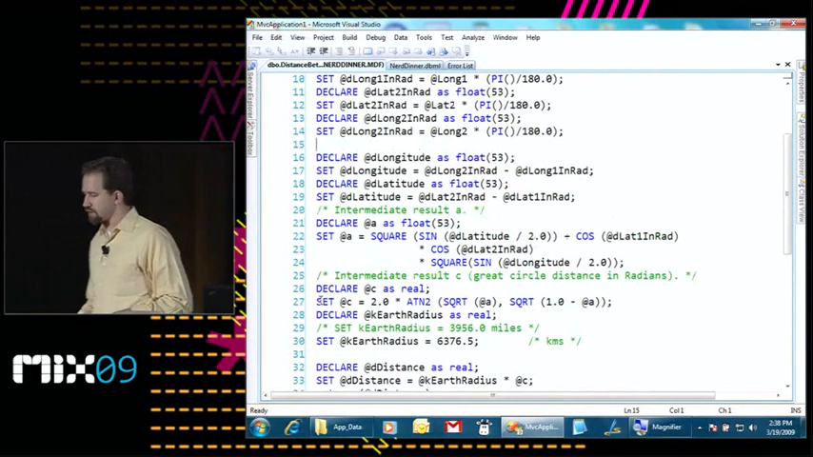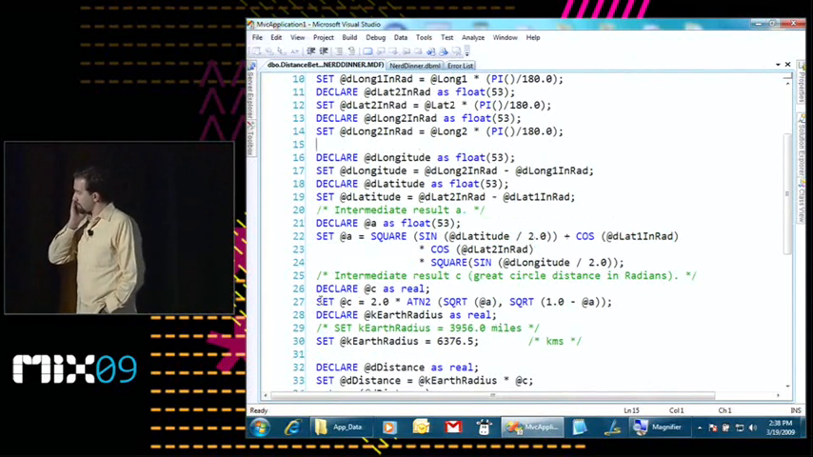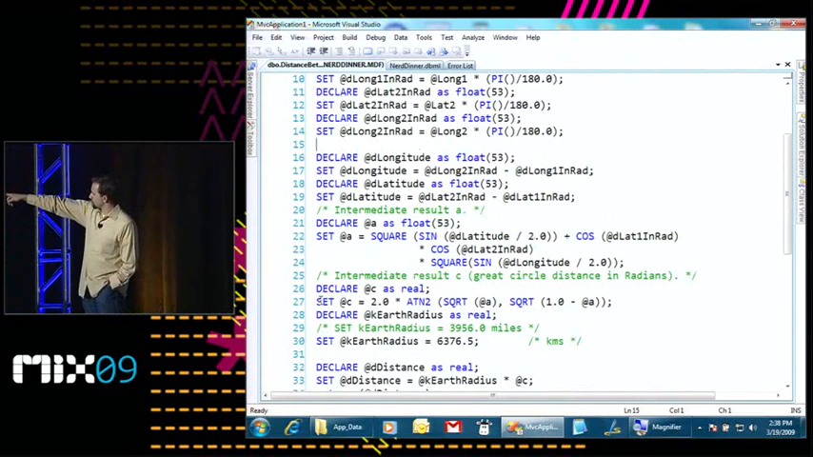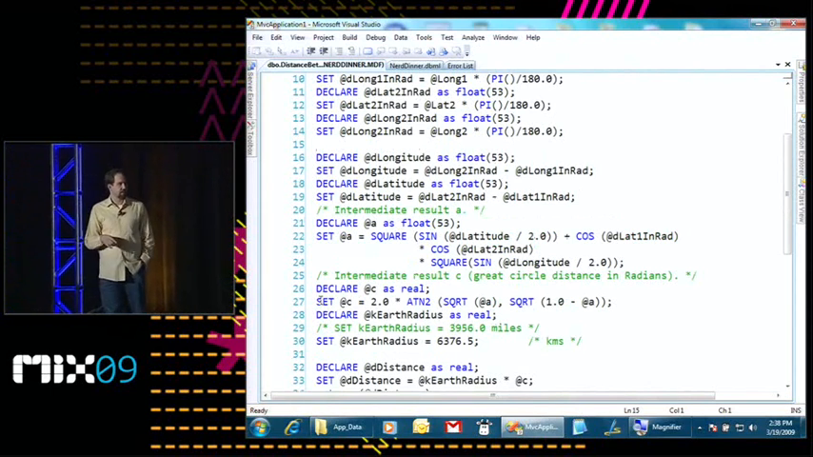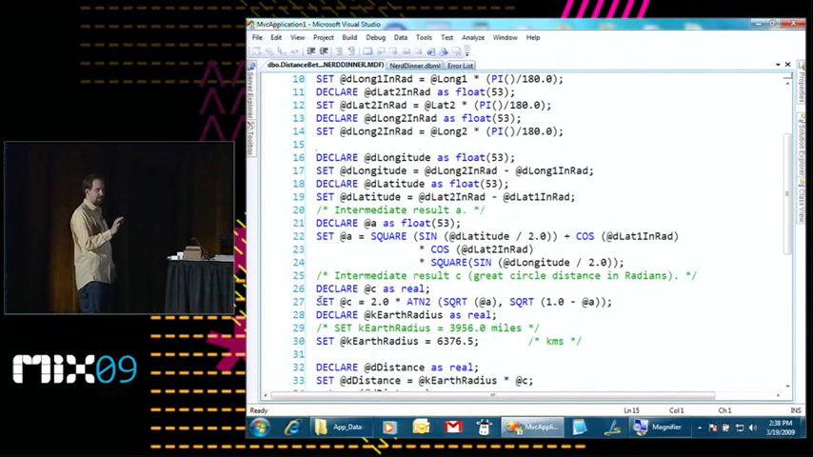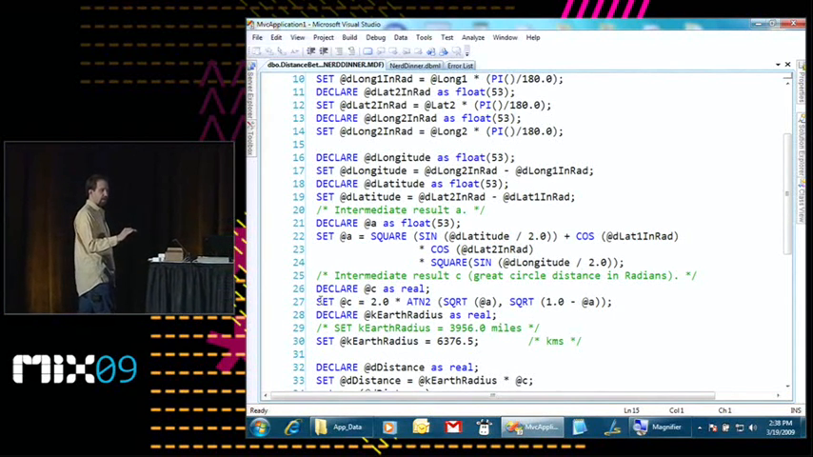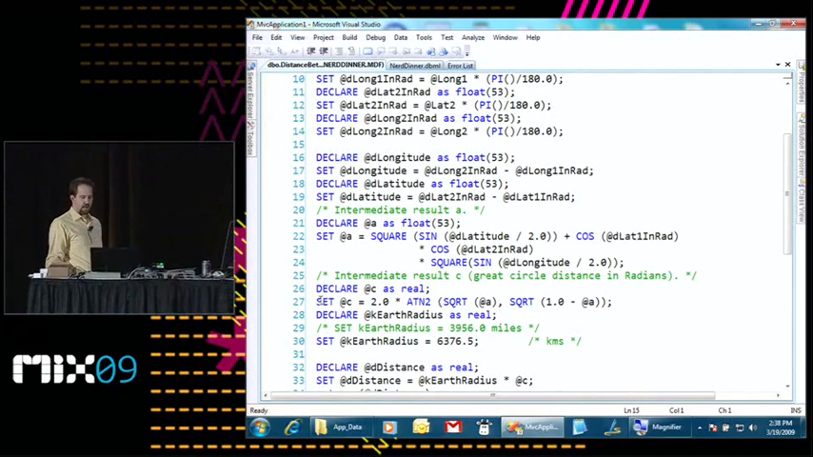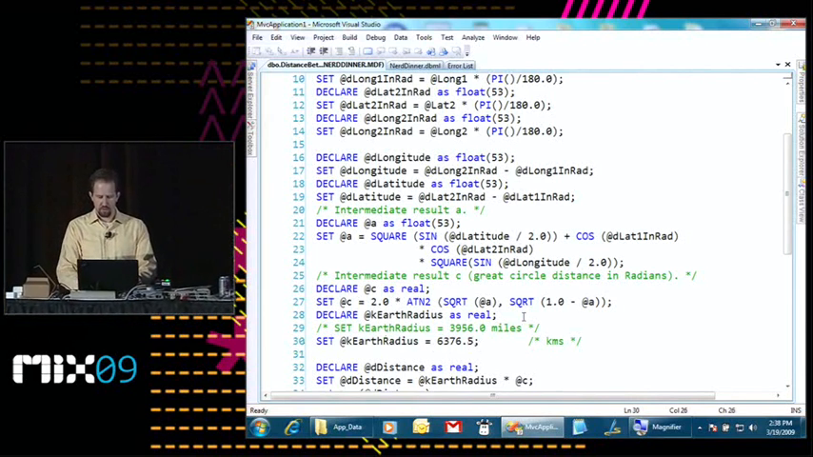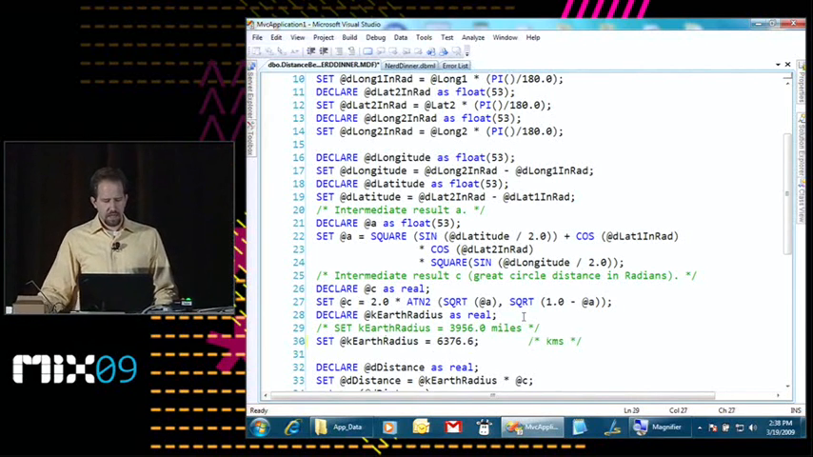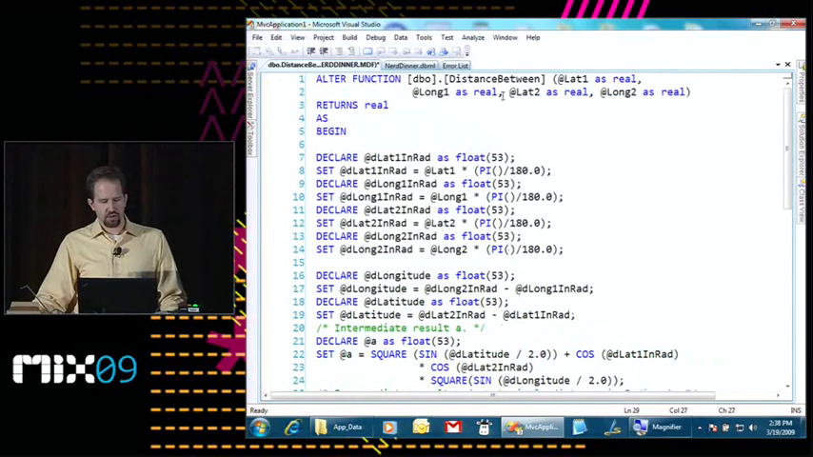This is some SQL in a table-valued function, and it knows the Earth's radius in kilometers there, because I figured that wouldn't change. So I felt that as a magic number, that was okay, right? The Earth could swell, and then I would just go, oh okay, well, the Earth swelled. So cool. This will take a latitude and longitude and another latitude and longitude and give you the distance between them, okay?